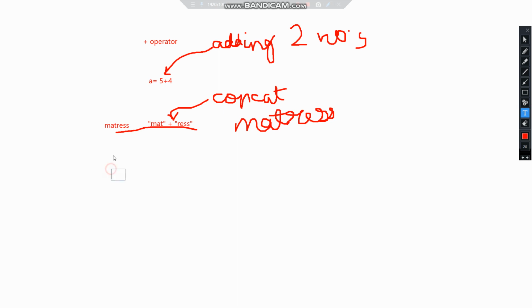Now let me give you another example. For example, if I write 5 in double quotes, this will be treated as a string, as anything written in double quotes is a string basically. And now if I write 4 here, this is an integer. So as you can see, 5 is a string and 4 is an integer, right? Now according to you, what should be the answer of this? See, its answer is 54.